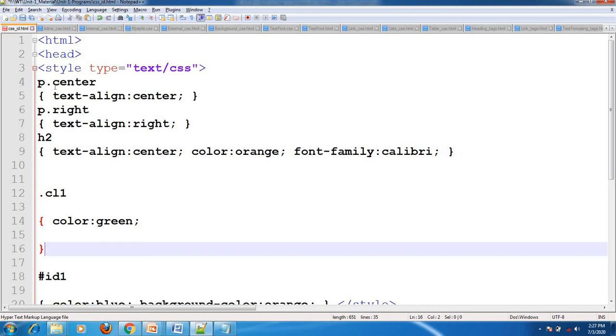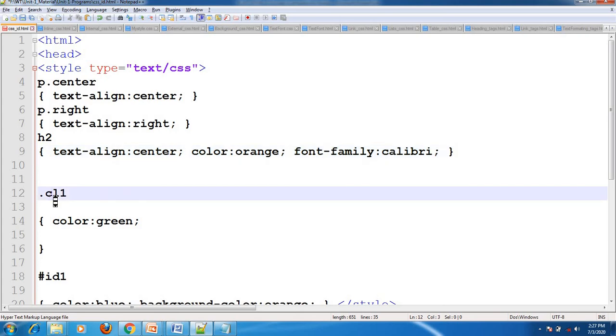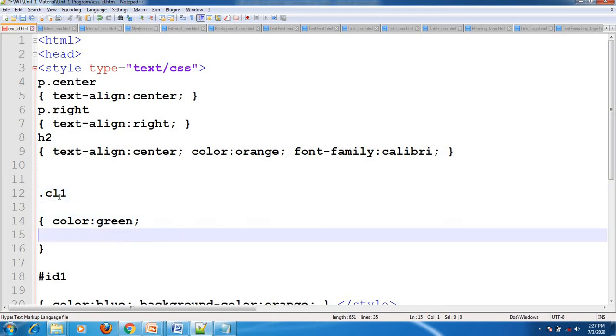I take my own class, p.center. The property is text-align, and the value is center. I am also taking another class, p.right, with a property and a value. And I also take another one, h2, with properties followed by values. Here I have also taken CL1. This is also a class selector, CL1, and it has a property and then a value.